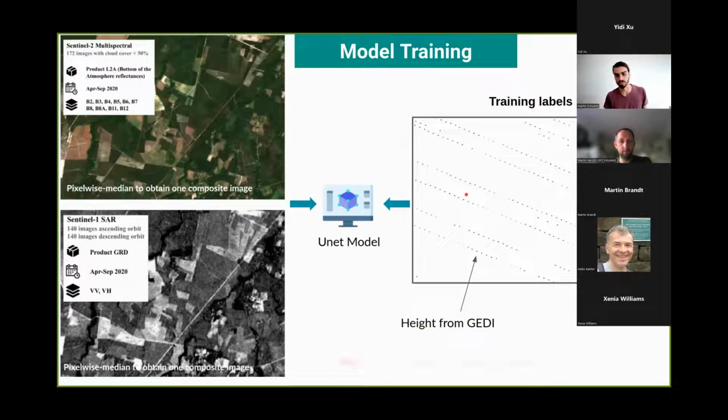And so we do a deep learning training process, which is based on feeding the model with this kind of image and this kind of training labels for several steps, like a huge number of times, and then we adjust the model weights so that step by step the output will look like a canopy height model.